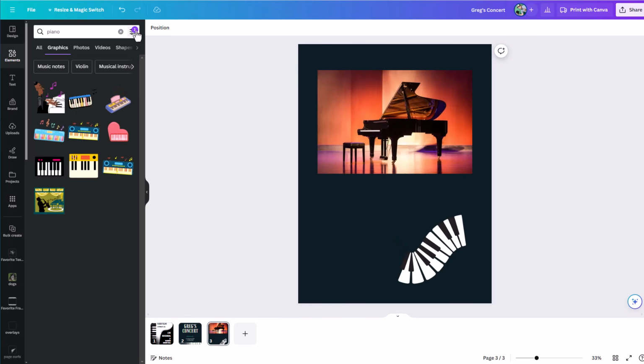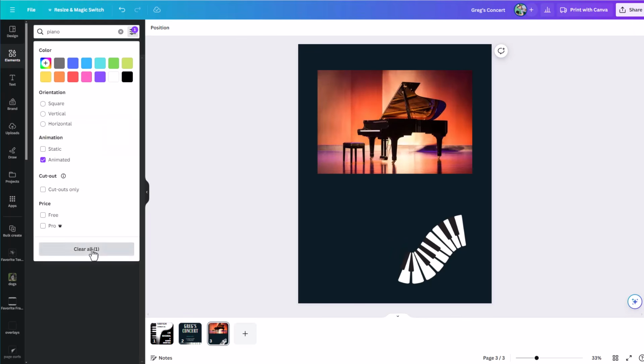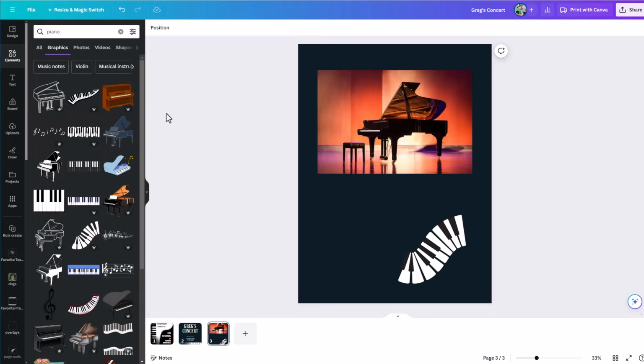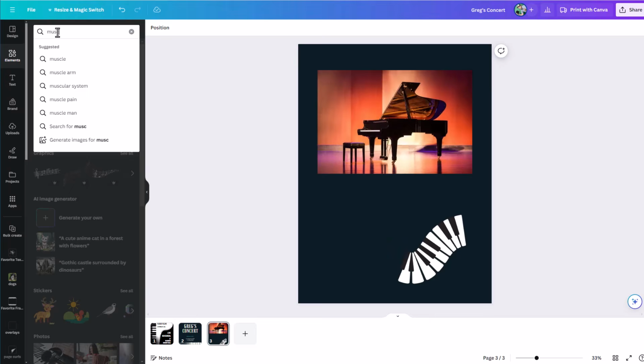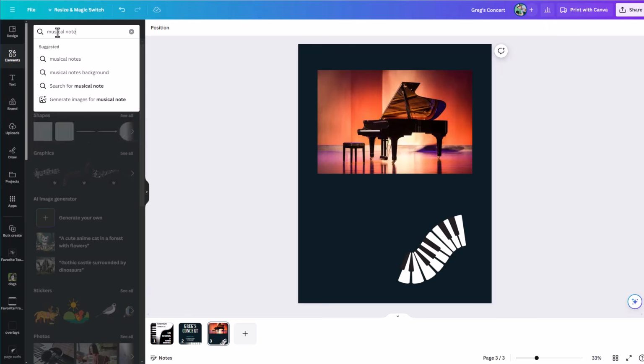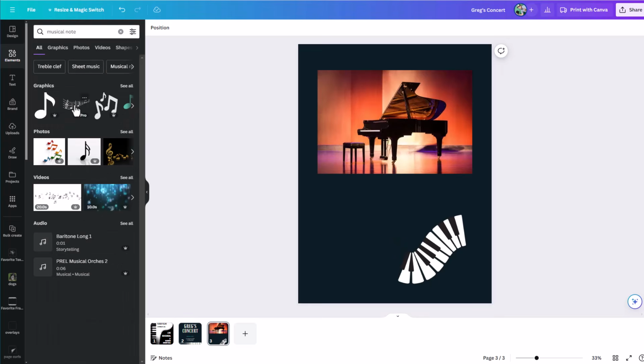And then if you see a blue number here, it's showing you have one filter applied. You can just come in here, click on clear all, and suddenly you've removed that filter. And again, if you want to clear your search, you can just clear here, and now you're back out at the base level, and you can search again for different elements. So maybe I wanted something like a musical note. So musical note, something like that. And then suddenly again, I'm in here, and I can start to add different things to my design.